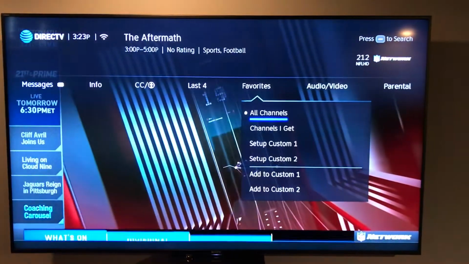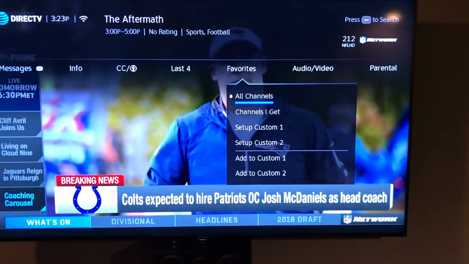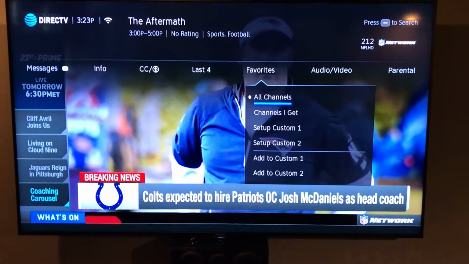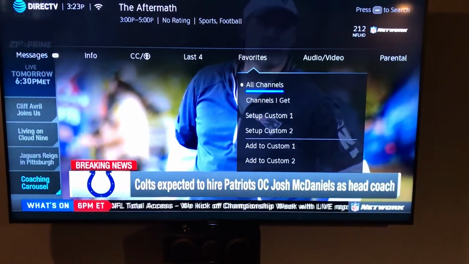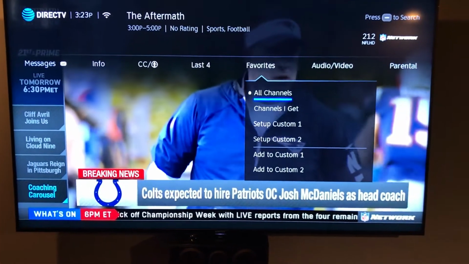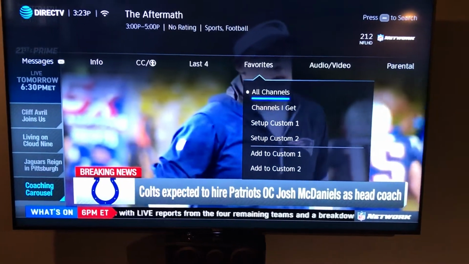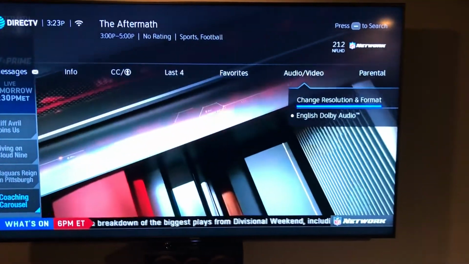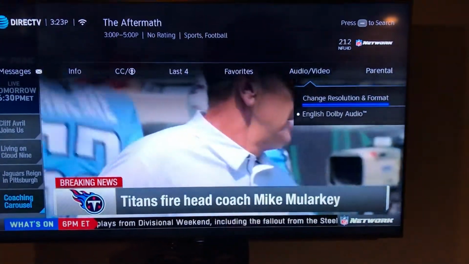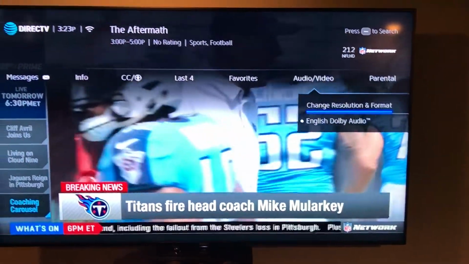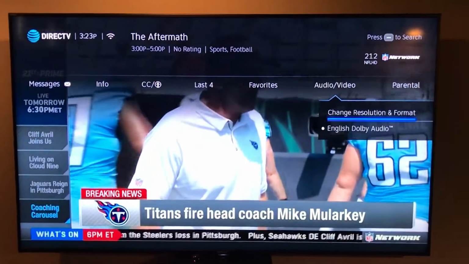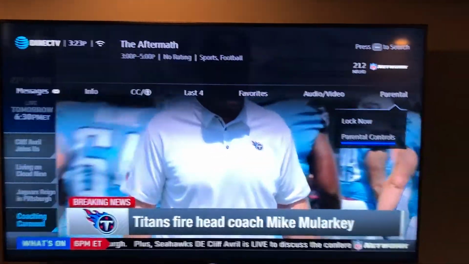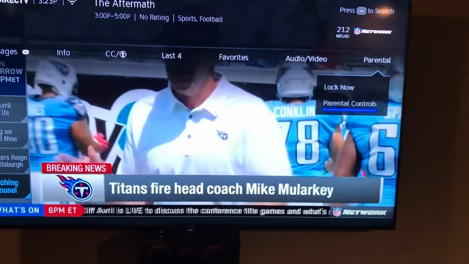Your favorites, you can actually have custom guides, custom channel setups. This is all custom setups for any channel. So if you have 1,000 channels and you only watch 5 of them, then you can make your custom channel list. Audio video, if you have a surround sound, if you want to turn off your speakers on your TV, etc., you can do it here. I have mine on my surround sound because, again, I have surround sound. And parental controls here. Parental controls, just what it sounds like.